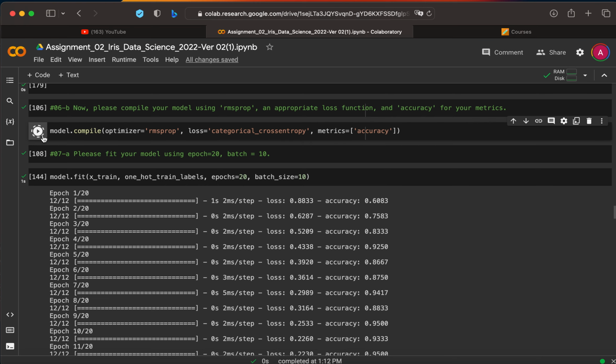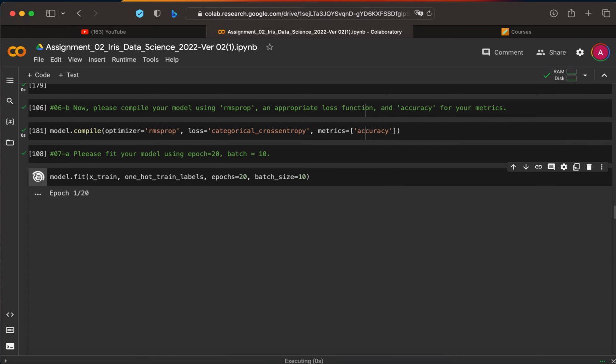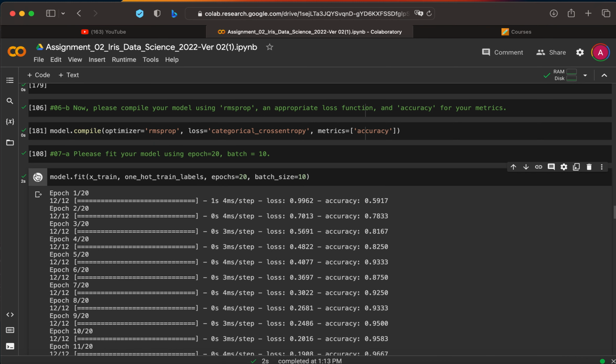And in 7a, we fit. So here, model is the sequential model we defined earlier. Xtrain is the input training data, and one hot train labels are the one hot encoded training labels. Epochs equals 20 specifies the number of times to iterate, and then the batch size equals 10 specifies the number of samples to use in each iteration.